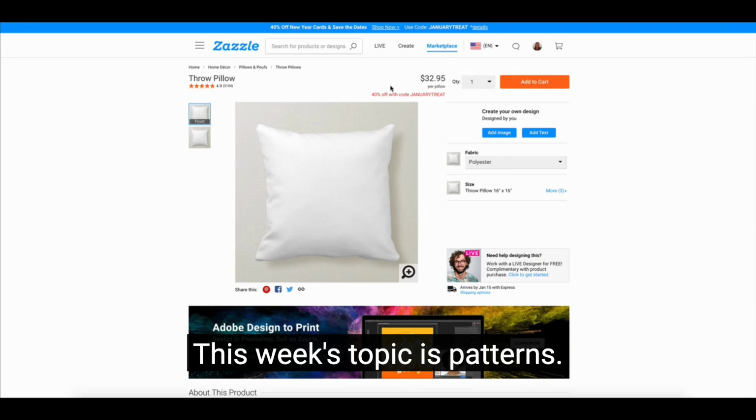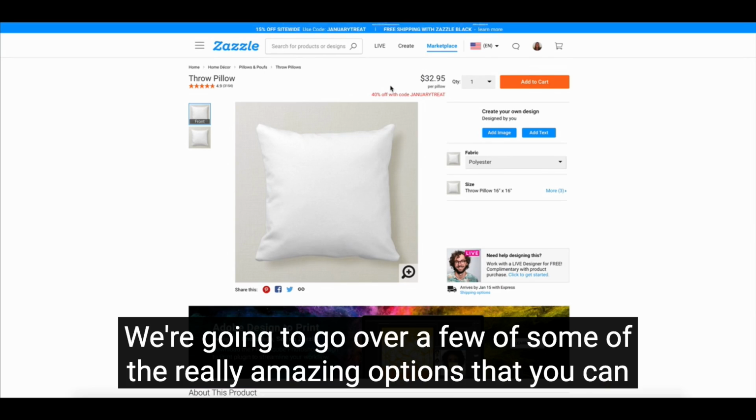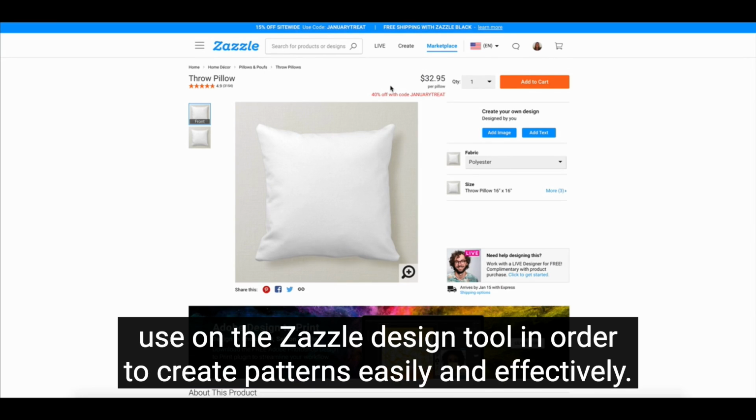This week's topic is patterns. We're going to go over some of the really amazing options that you can use on the Zazzle design tool in order to create patterns easily and effectively.